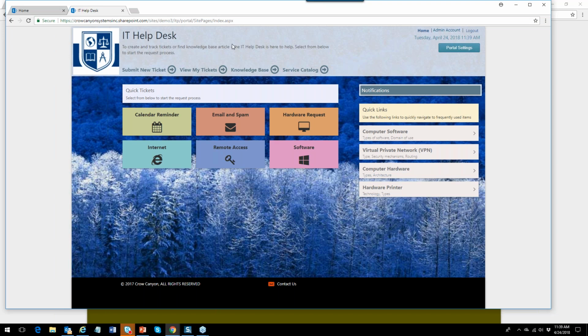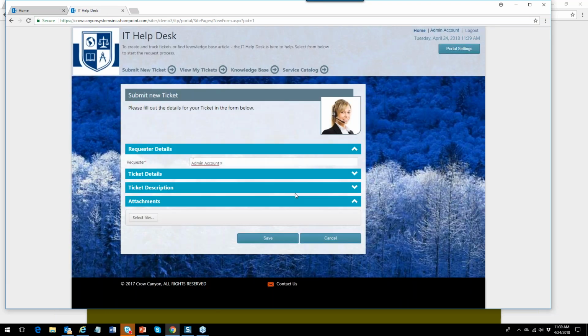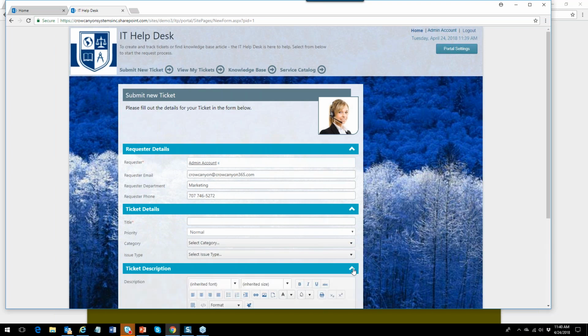Now, a person would log into this with the same login as their Office 365, so they would just open the URL automatically if they're already logged in. We know who it is, and therefore, when you open up a ticket, it will fill in that information automatically based on your user information right here, pulled from AD.